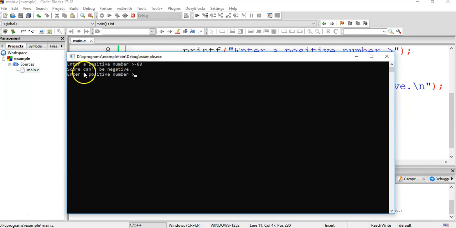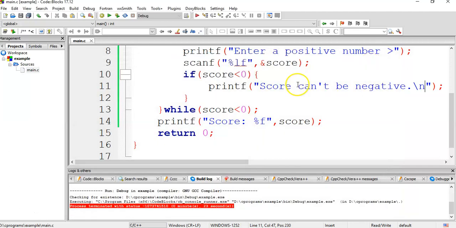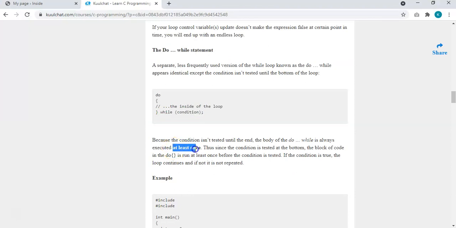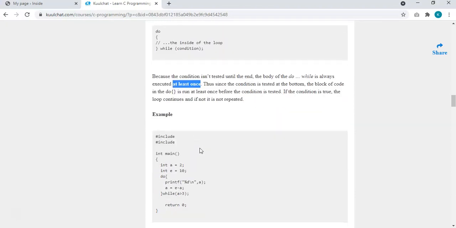Okay. So score can't be negative. Then it's repeated again. So if the person enters negative again, it will keep on repeating until the user enters a positive value and it ends. Okay, so the score then shows the value. So the do while loop has that advantage. If you are taking an input from the user, you can repeat it over and over again until the correct input is taken. Then your loop ends. So that's one advantage of the do while loop over the while loop. So like I said, the do while loop runs at least once.